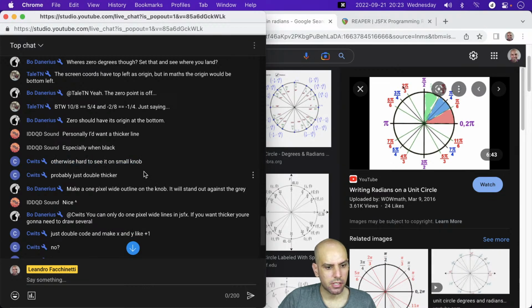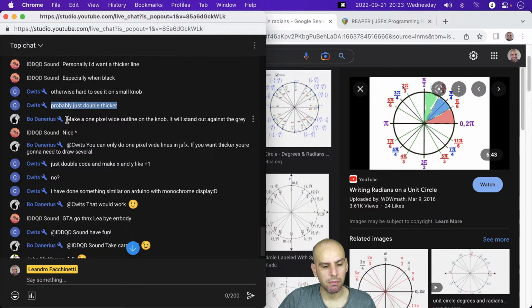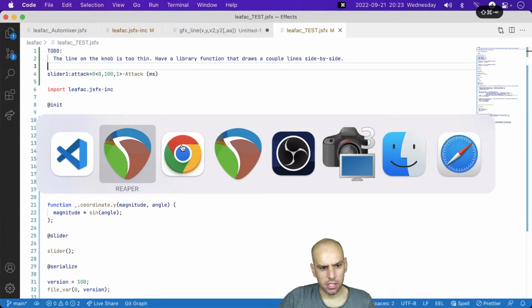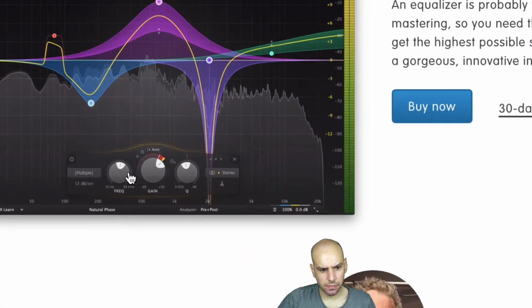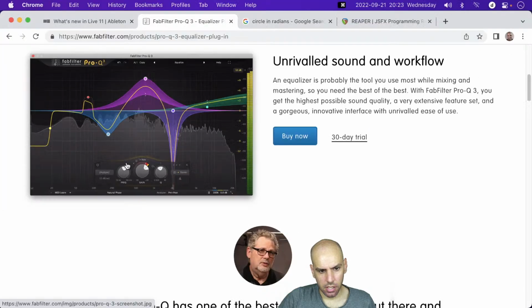Yeah, otherwise hard to see it on a small knob. I agree. Probably just double thicker. Yeah, I think that doubling is the right decision because I am on a retina display, so I just want to have one logical pixel. Make a 1 pixel wide outline on the button. It will stand out against the gray. I agree. I was thinking of that. The FabFilter design reference has that. Has a little black outline.